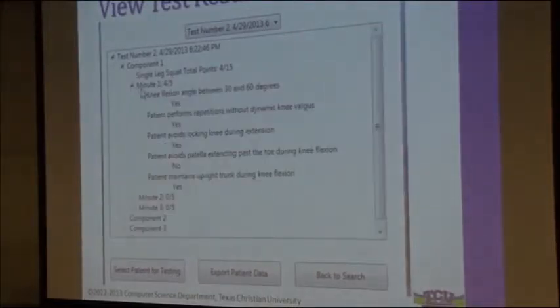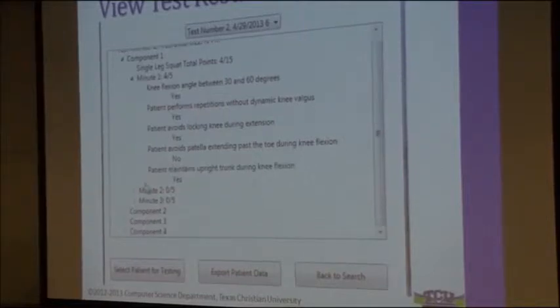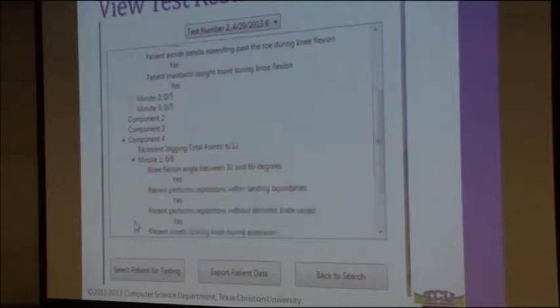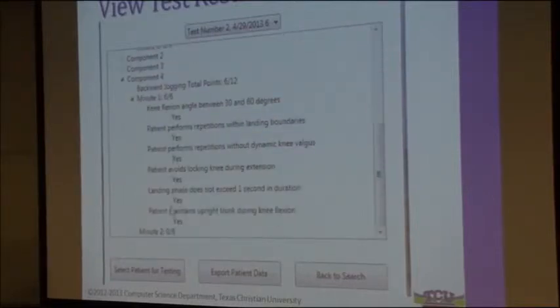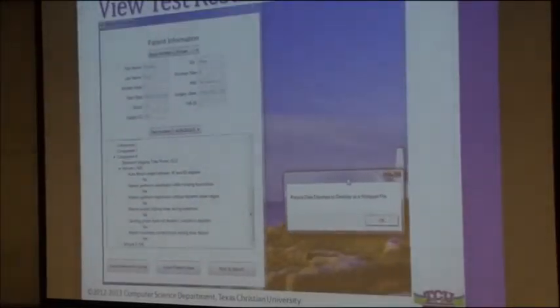So down below here, it pulls up a tree view, which is expandable, and it shows all 4 components, as you can see, and each minute of the component. So for minute 1 here, he did pretty good, except for you see where he failed his knee pass toe standard. And here in component 4, minute 1, he did pretty good, so he passed all of his tests. So once the therapist is satisfied with his test results, he has the option to export his patient data, which just sends a notepad file to the desktop.